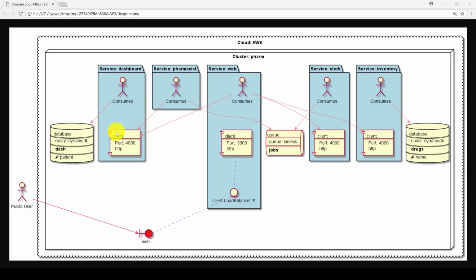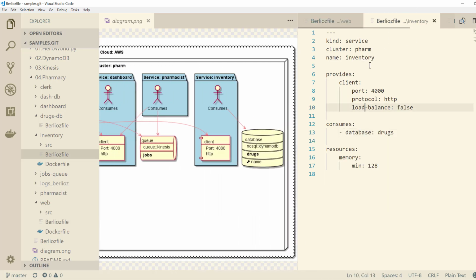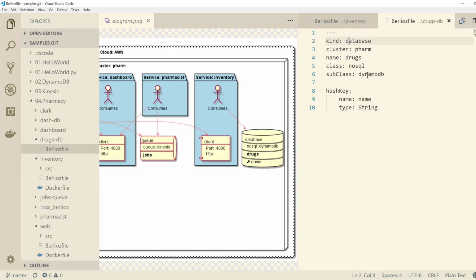The pharmacist service will take the job from the message queue to process the drug and will notify the patient using the dashboard service. This diagram was generated from Berlioz files, and for example, this Berlioz file describes the web service, which exposes the HTTP endpoint, which is behind the load balancer. And this web service consumes the inventory service. So if we look at the inventory service declaration, it's pretty similar to the one for the web service, except it consumes a database. And the database is an AWS DynamoDB database with a particular hash key.